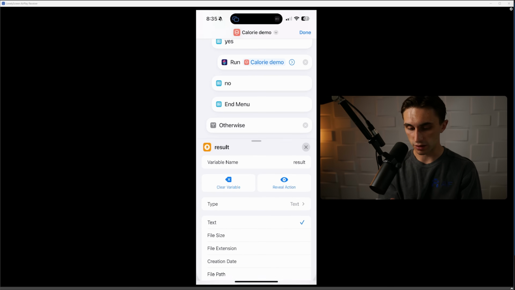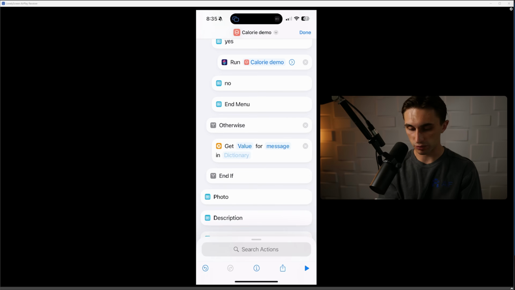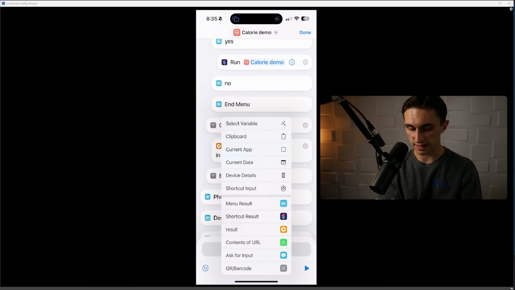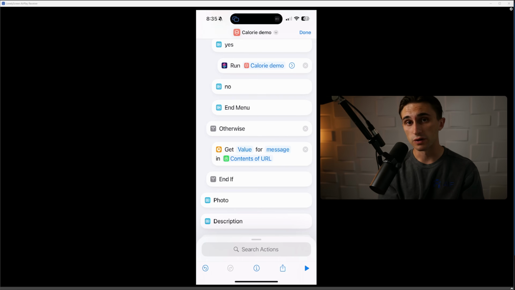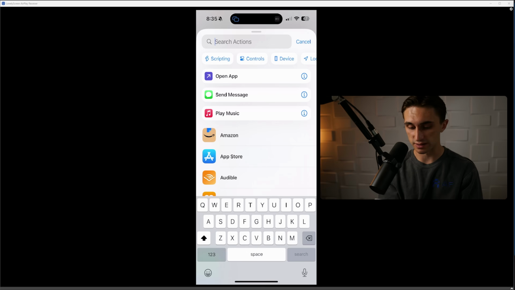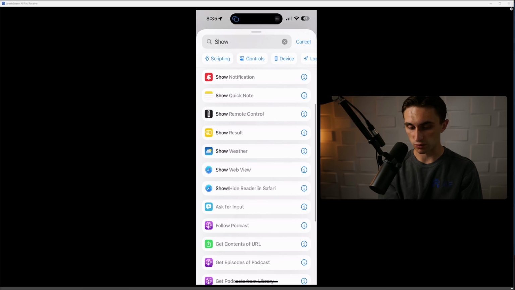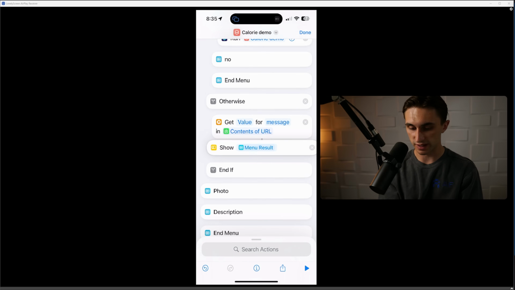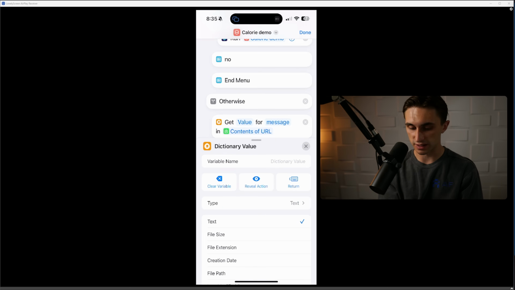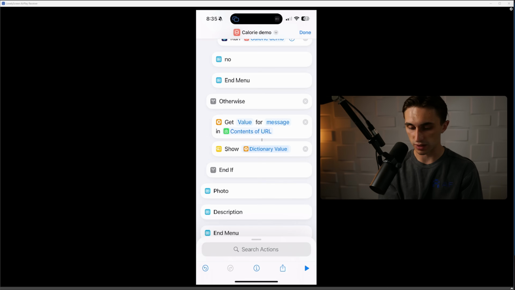And for the input here, we actually have to clear that variable. And for the dictionary, we're selecting the contents of URL. So it's going to get the message from the URL. Then we're going to show that message on the screen. So I'll type into the actions show, and we want to go with show result. And I'll drag that up under this, and it will automatically change it to dictionary value here. But if it doesn't, you can clear that variable and add that in.